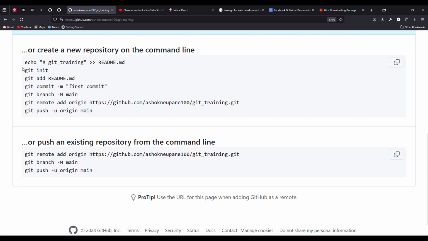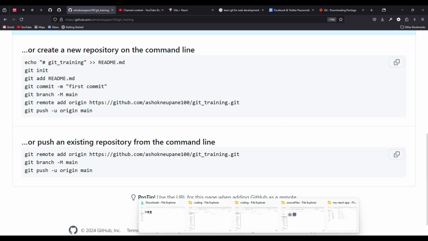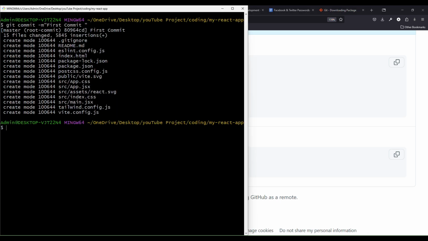Just go on here. Here we have done git init, git add, git commit, git branch, it's a main branch. Or you can make it the master branch also, it depends on you. And git remote add origin here, and git push -u origin main. What you can do, very simple, just go here, copy, very straightforward. Then you go to that one, Git, and just click here.